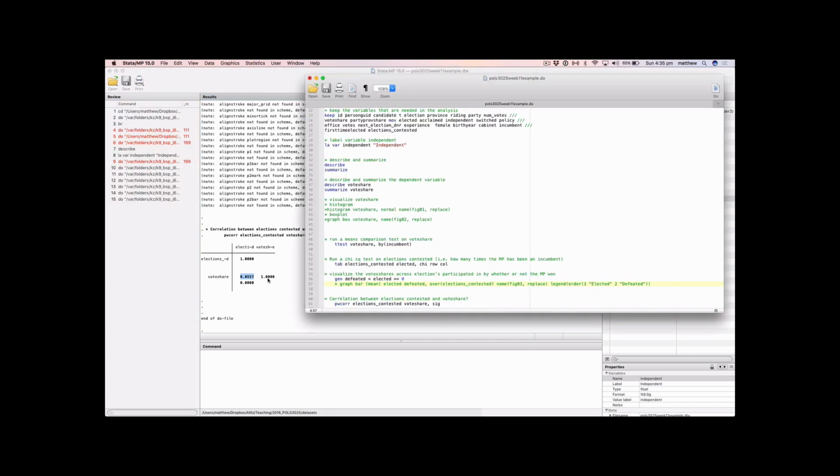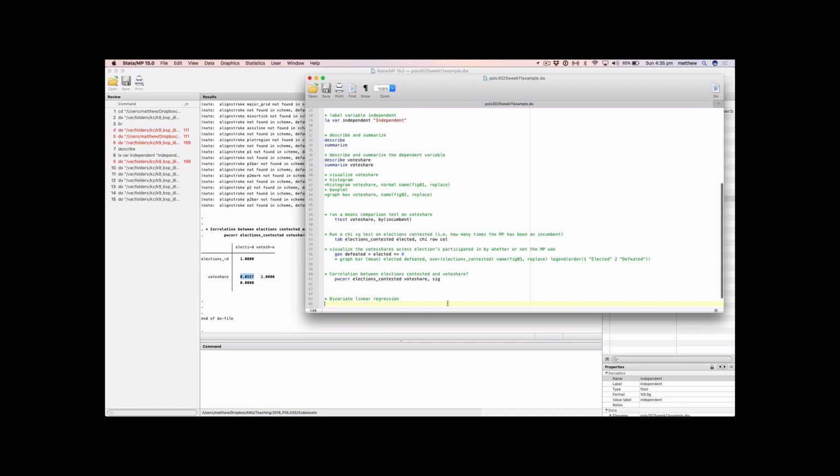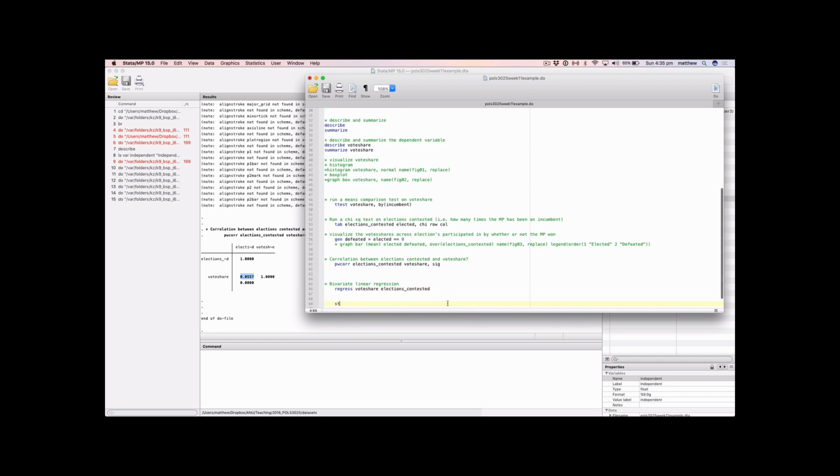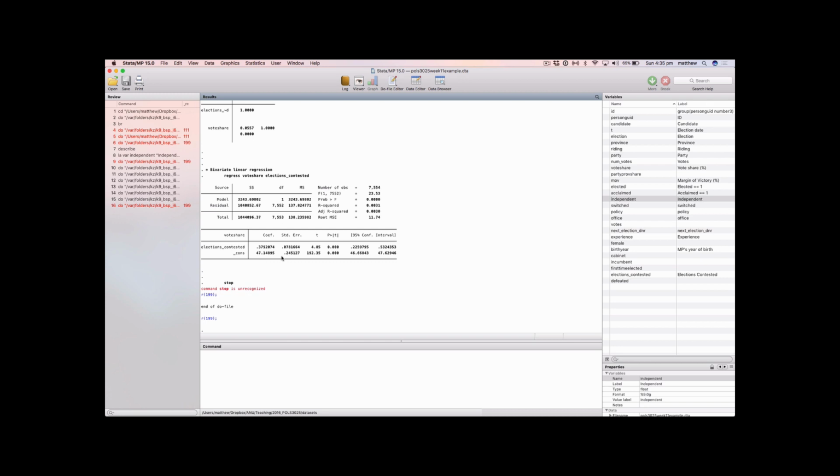So now we'll go on to linear regression. And we'll start with bivariate linear regression. And we can use the regress command. Do vote share, which is our dependent variable, so it goes first, and elections contested. Okay, and let's see what happens here. And here we go. What do we have? Well, here comes our regression results.